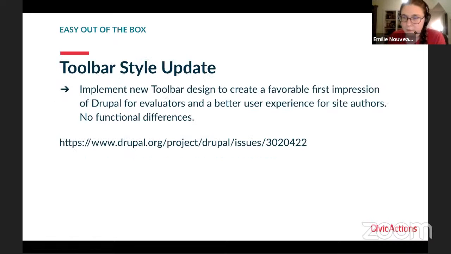One of the big things to work on in Claro is the toolbar style update. There are a few things going on with changing the toolbar design and what our capabilities are for changing it in core while staying somewhat backwards compatible. And if you're interested in updating the toolbar, this is a good place to go.